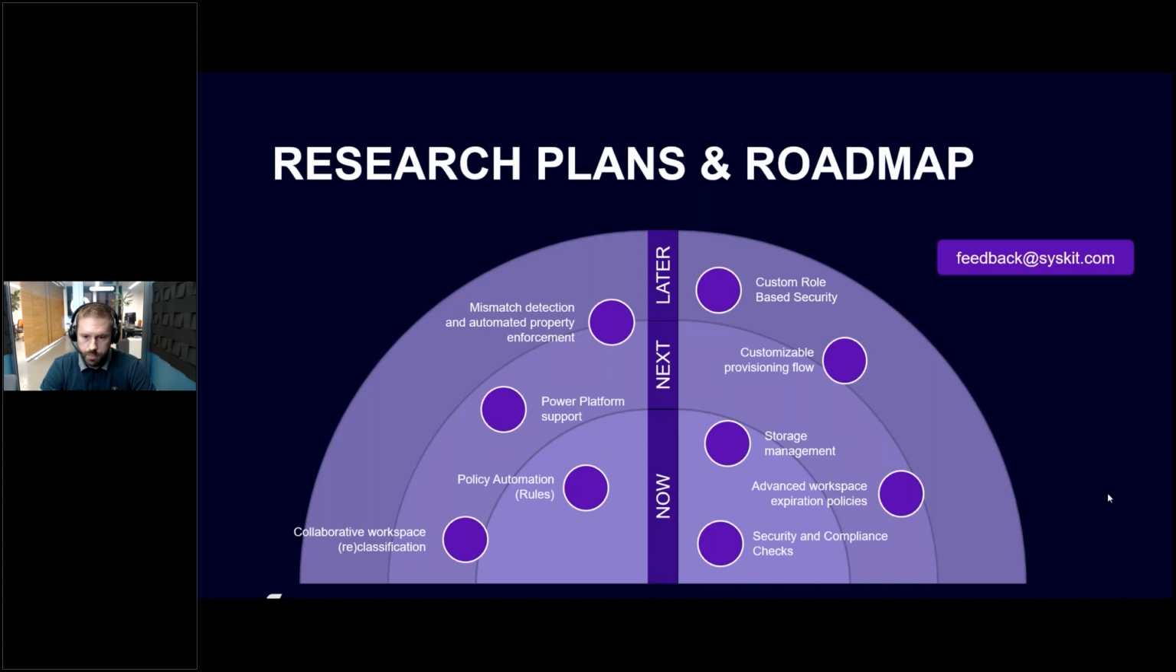Also, going forward, depending on how our current research goes, our plan is to support the policy automation with the ability to ask owners to provide missing information about some workspaces so that policies can be applied appropriately through this collaborative workspace reclassification. So for example, you will be able to ask owners to provide some custom metadata to the workspace, which you can then use going forward as a condition in policy automation when setting up rules.